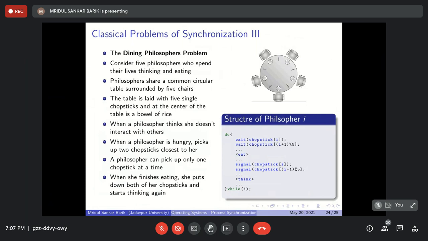The last one is the dining philosophers problem. Consider that we have five philosophers who spend their lives thinking and eating. One, two, three, four, five. So they spend their lives thinking and eating.